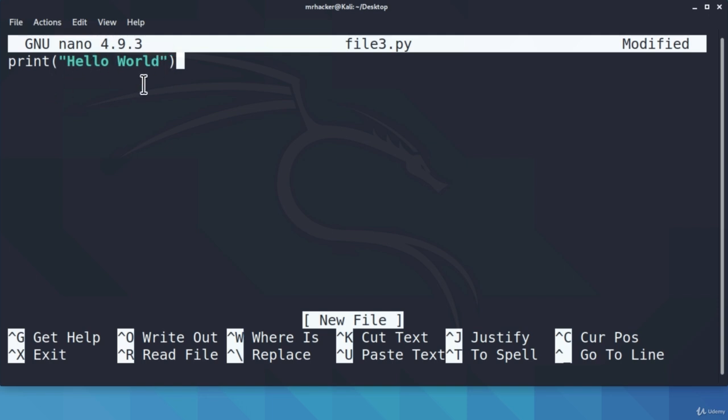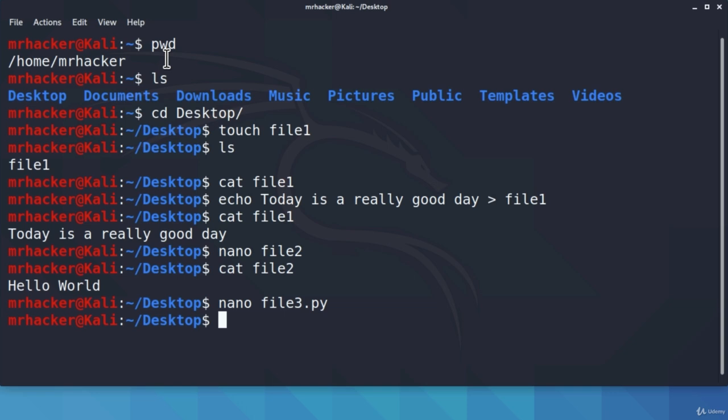And you will see that some stuff changes colors. This is because the nano editor recognizes this as a Python program. What we did right here, in case you're not familiar with Python, is we just ran a simple function that will print out the string that is in between the quotes. So this will just print out hello world. Let's save it with Ctrl O, then press enter and then Ctrl X to exit.